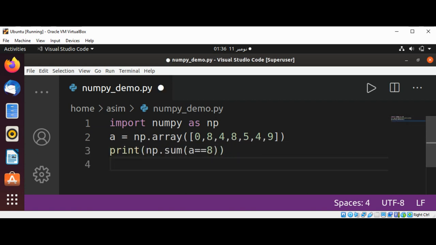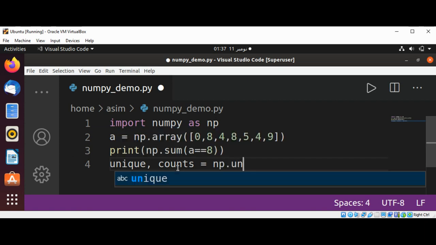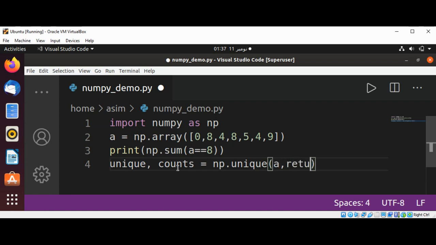And after this, I'm going to use unique of numpy. So this will be and save into unique and count. Np dot unique and pass in our array and return underscore counts is set to true.